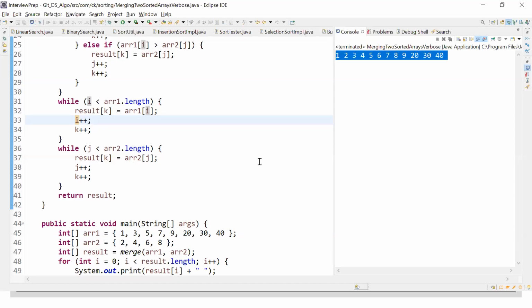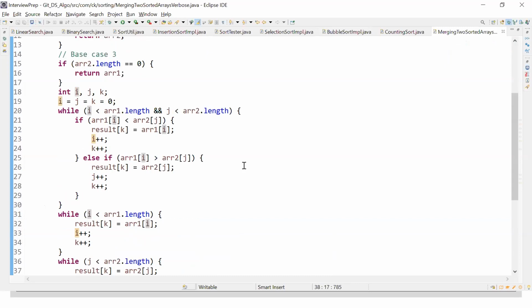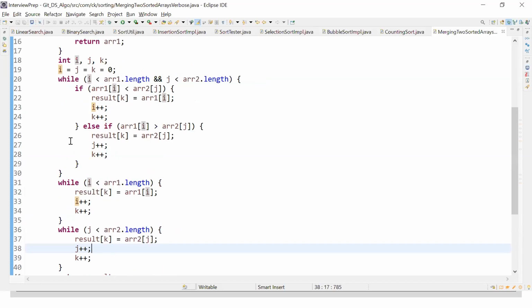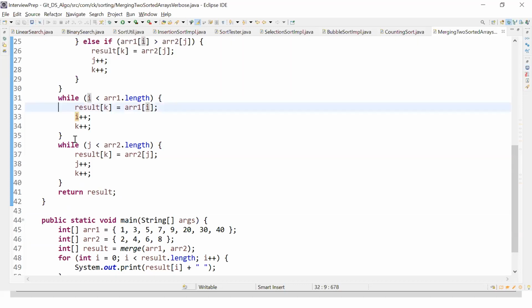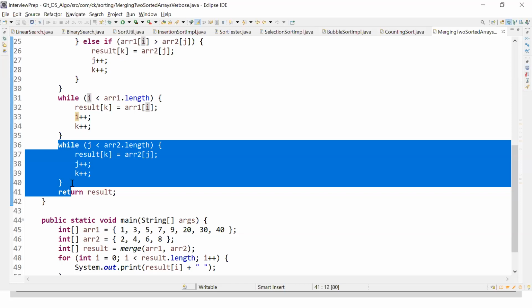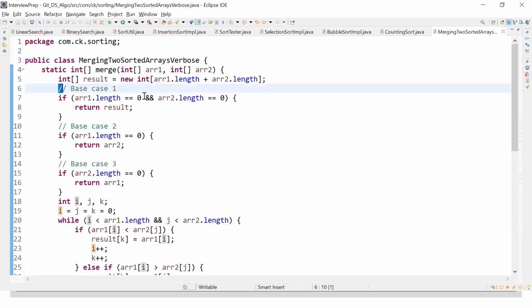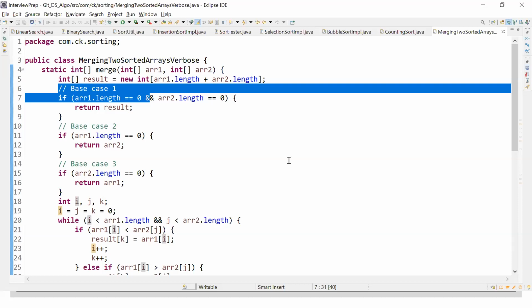This is a simple interview question, guys. Not simple one, it's a complex one. It's an interview question about merging 2 sorted arrays. We have taken a while loop. We have taken the consideration of what if the first array becomes null, and the second array comes to an empty, etc. All these cases we have taken care of, and we have taken care of the base cases as well. Base case 1, base case 2, base case 3 as well.